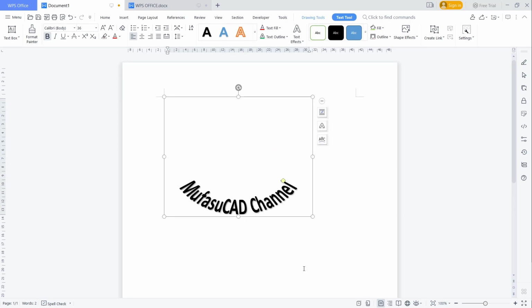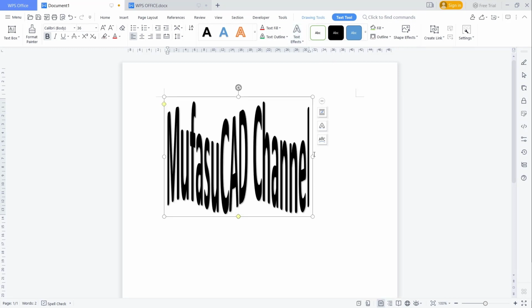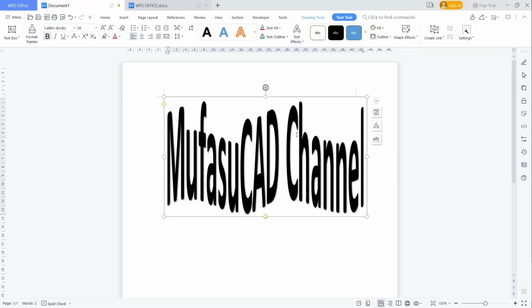Again to this point. To change another effect, we can click, go to transform. Like I will use this effect, and we can resize to drag that.